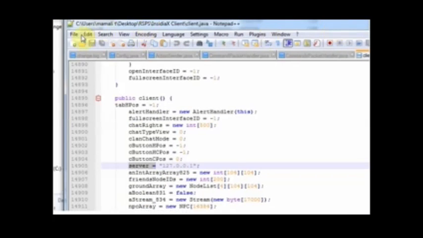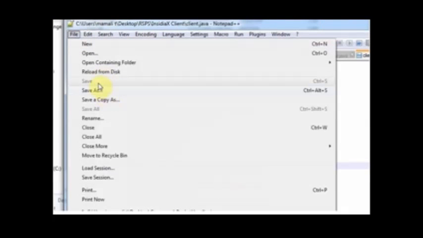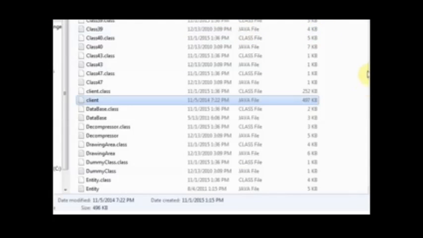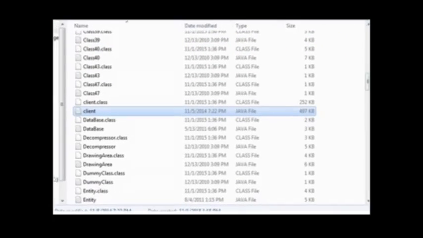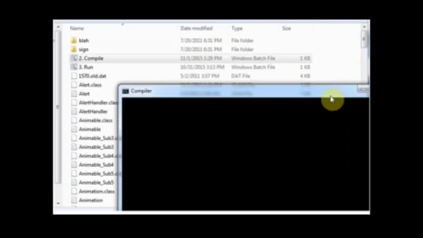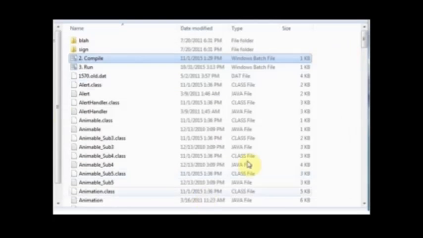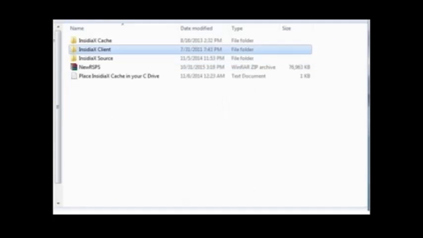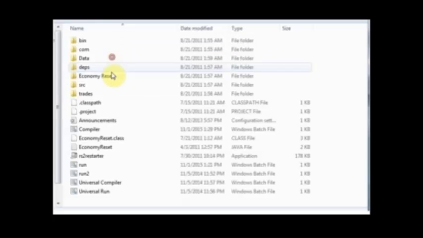After you change your IP, make sure to save the file. After you change anything in the client or the source, afterwards you're going to have to compile. So you go ahead and press compile and wait for the compile to finish. I'm not going to do it obviously because I don't need to, but yeah. And the same with the source: if you change anything here, you're going to want to compile it too.